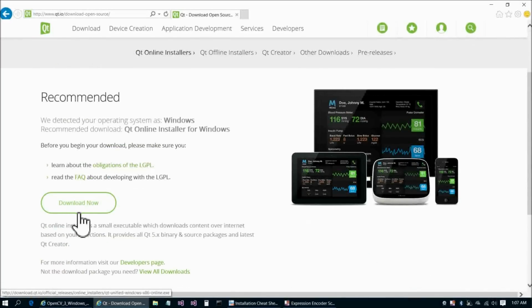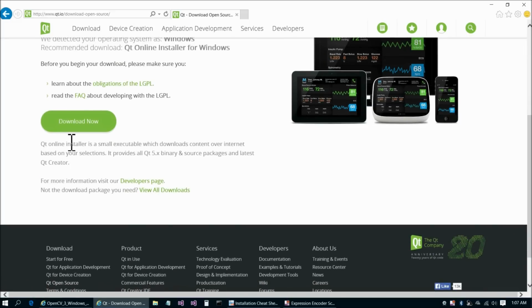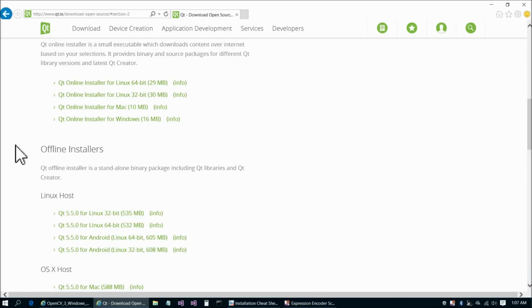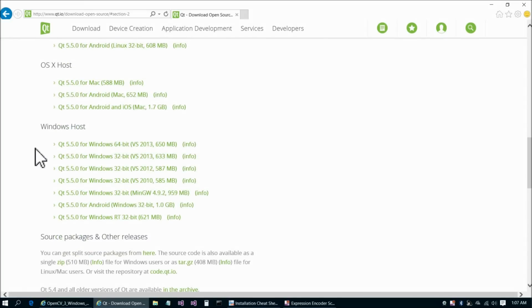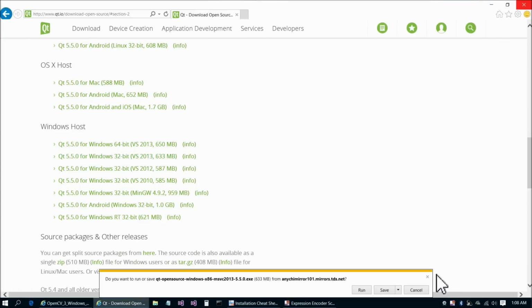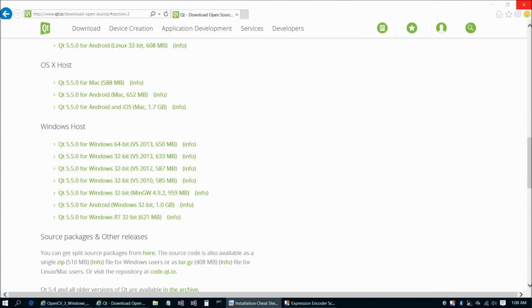This is the button you do not want to choose, download now, because that will download the auto installer, which, if you're using a 64-bit computer, will detect that and install the 64-bit version of Qt. For use with OpenCV, honestly, I don't recommend that. I found concerns can occur with it, so instead choose view all downloads. Currently the options available are Visual Studio 2013, 12, and 10. There isn't yet a 2015. So the one we're going to choose is Qt 5.0.0 for Windows 32-bit with Visual Studio 2013. Go ahead and download this, save it, and install it.